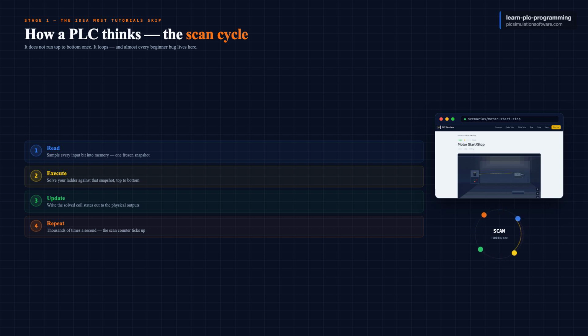Execute: it solves your ladder logic against that snapshot, top to bottom, left to right. Update: it writes the solved coil states out to the physical outputs. And it does it all again. Read, execute, update, repeat. Almost every beginner bug, a coil that flickers, a one-shot that does not behave, comes from not understanding this loop. In the simulator, you can watch a scan counter tick up while the logic runs, so the loop stops being abstract.